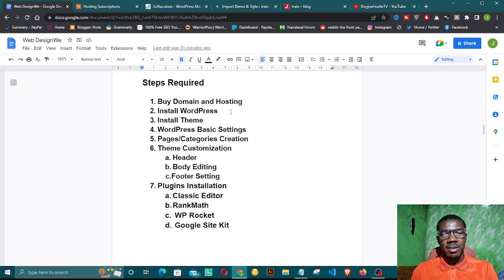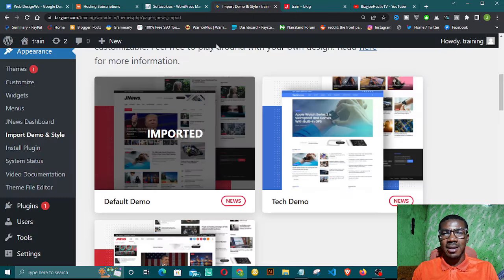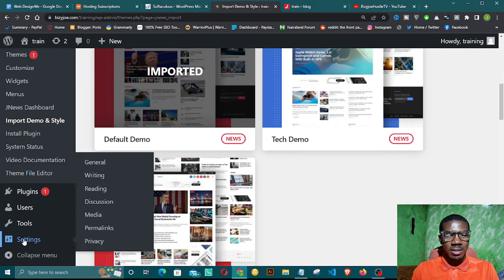So the next thing to do now is, we have actually bought our domain name and hosting, we have installed WordPress, we have installed theme. So the fourth thing to do is the basic WordPress settings. So let's go back. We are taking it bit by bit. So let's go back to WordPress settings. Let's go to settings.